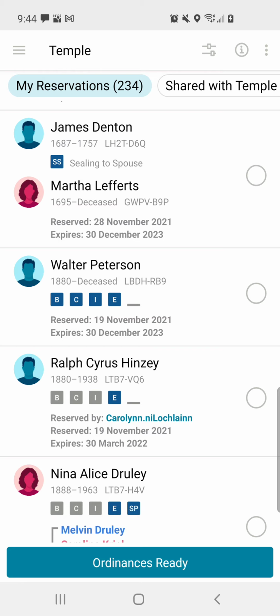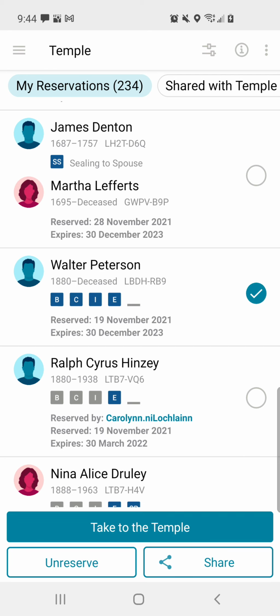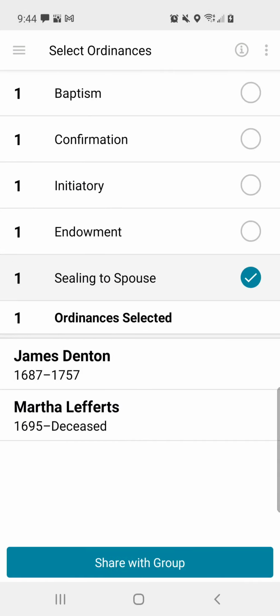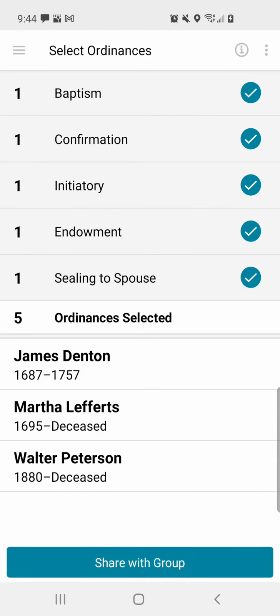And if one of you guys wants to go with your husband and do a sealing, well, there's the sealing for you, and it's two of my ancestors. And the same, I'm just going to keep doing. Just going to keep highlighting folks. Share them with the group. There. Share all the stuff with the group. Okay.